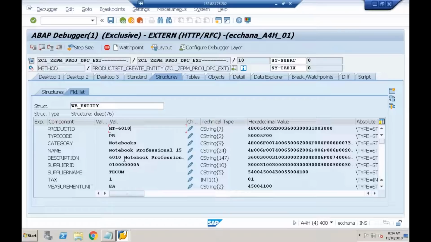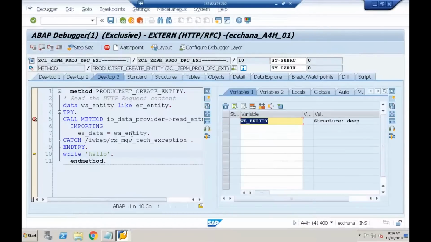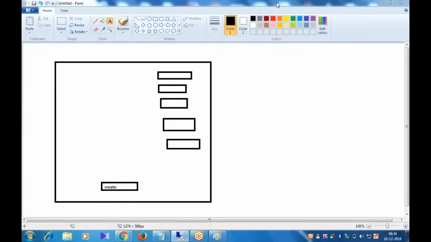What is the description I gave? 6010. So here the focus as of now is whatever input I am passing for the POST method, whether I am able to read that data or not. How to read the data? By calling one instance with the read entry data, which returns a work area. Now it is confirmed that the data is successfully read.